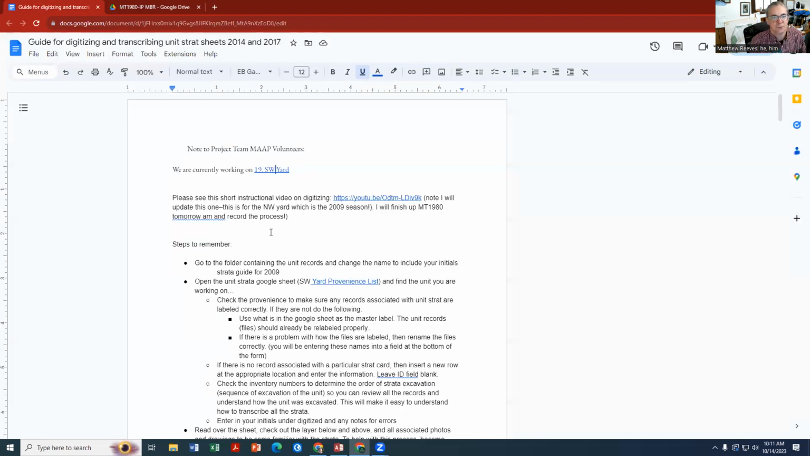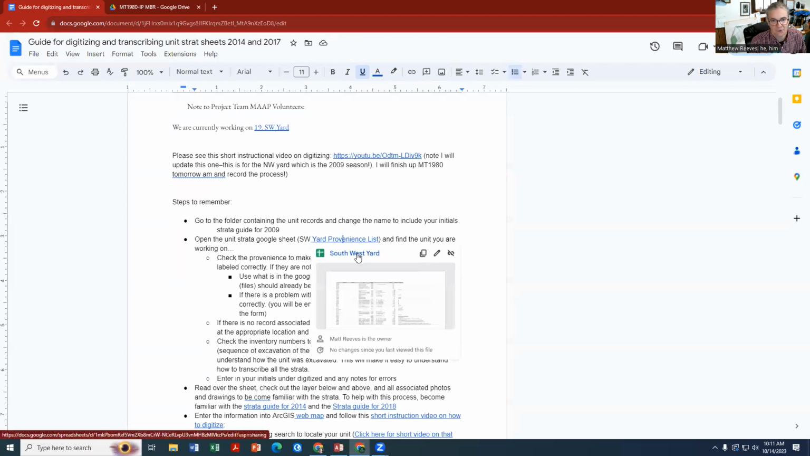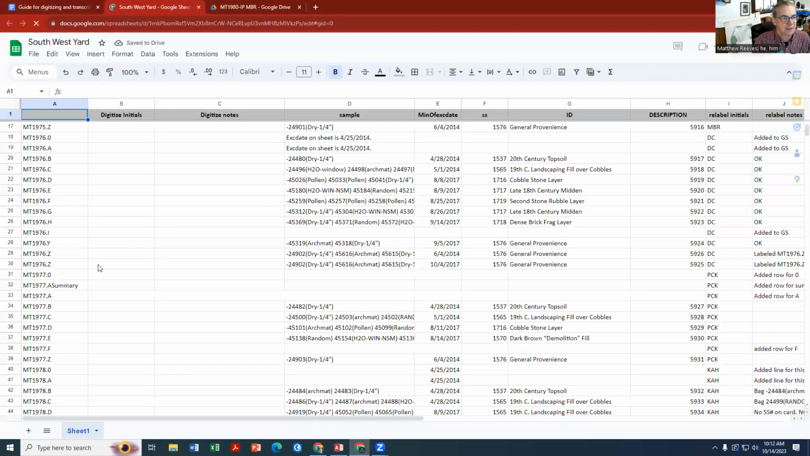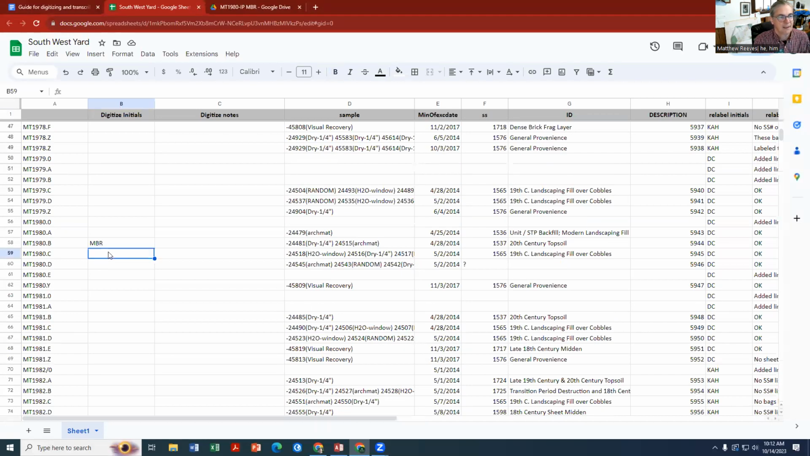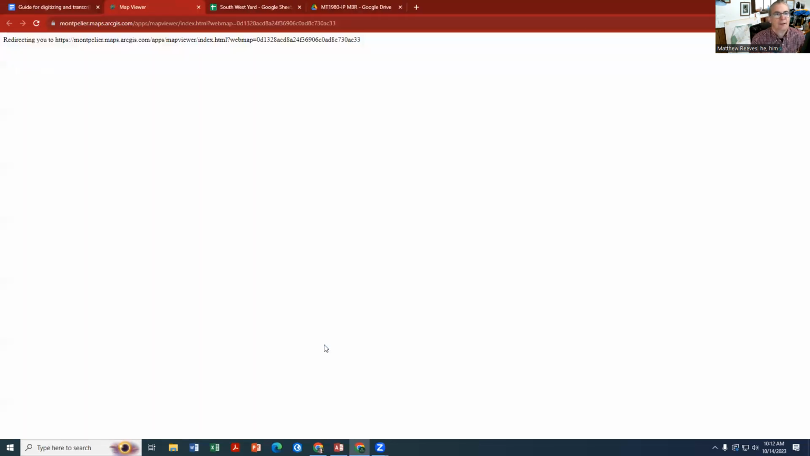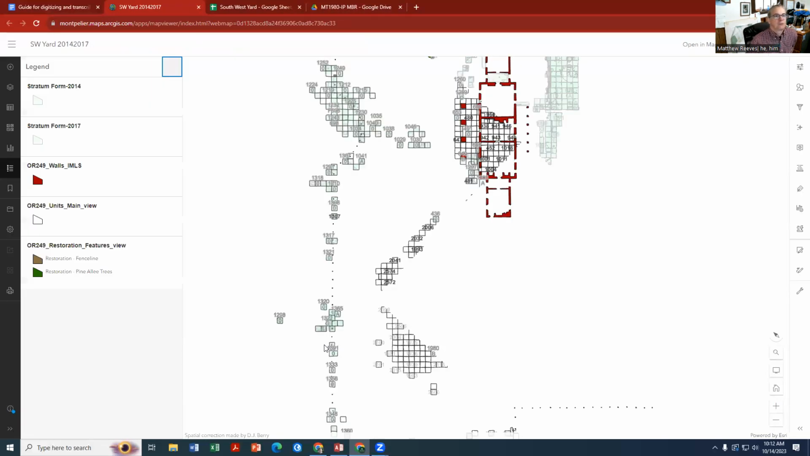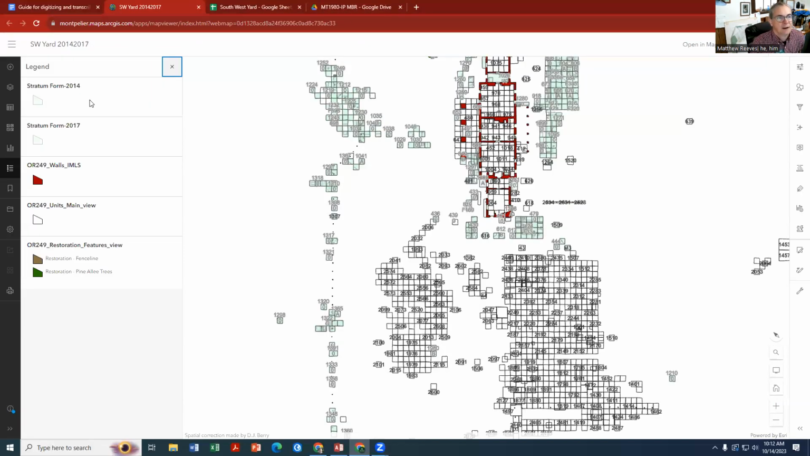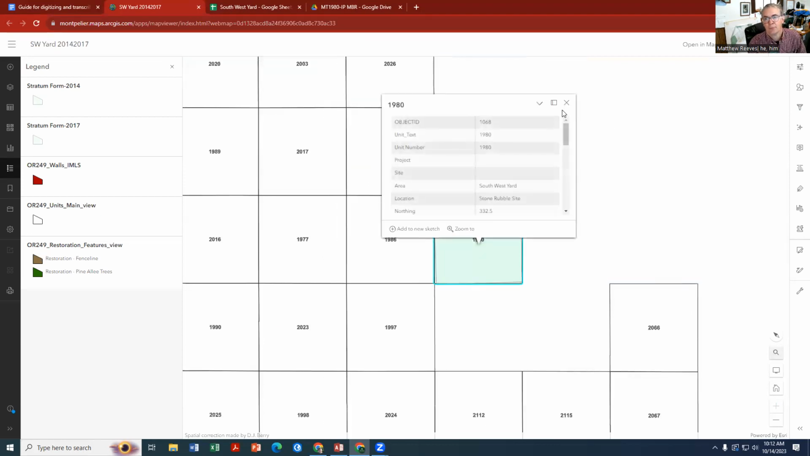So what I need to do is go to the provenience list, which again is very handy right here. We're going to go down to MT 1980, and it just looks like stratum C, nothing fancy there. And I'm going to bring up the web map right here. And here is the Southwest Yard 2014, 2017. We're going to be using the stratum form 2014, and what I want to do is look for MT 1980. So we'll put in 1980 under the search, and boom, there it is.